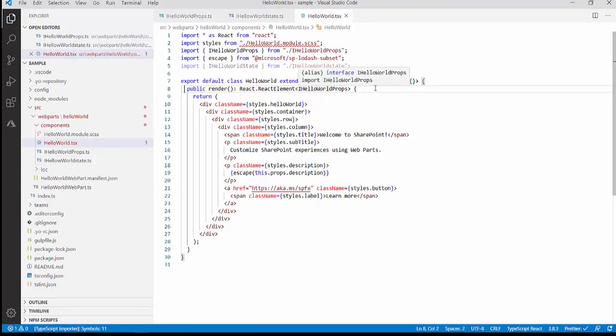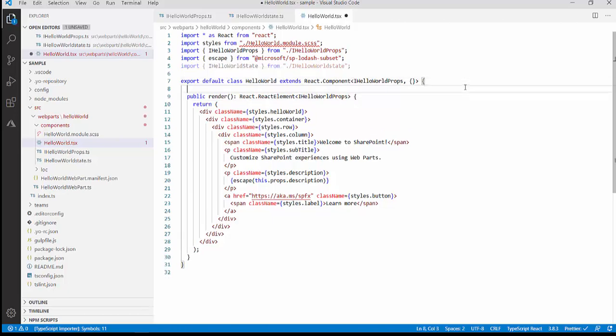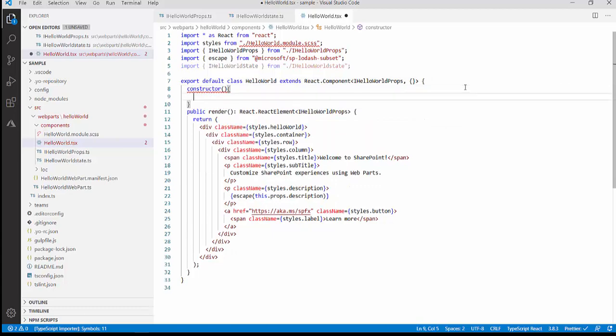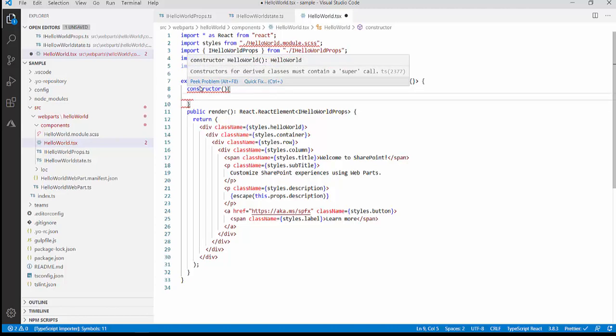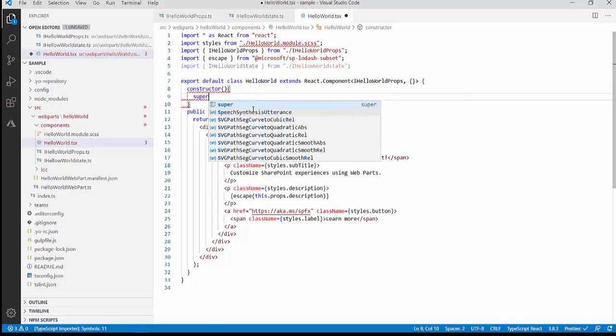In this, I told you states will be initialized in the constructor. So this is my default class. In this I will create my constructor. This is my constructor, and it is giving me an error. We'll see what the error is. The error is: constructor for derived class must contain a super call. Okay, so I will write my super call over here.